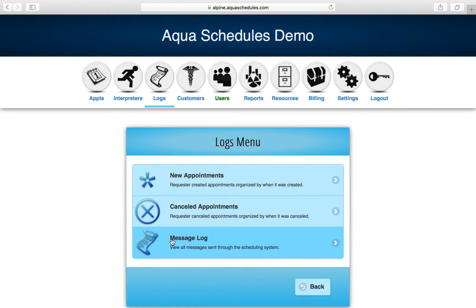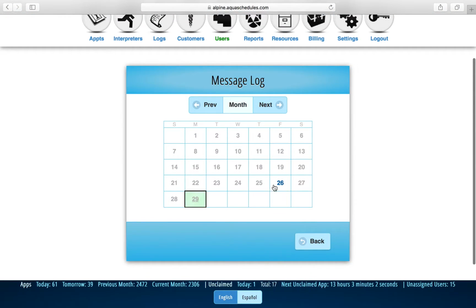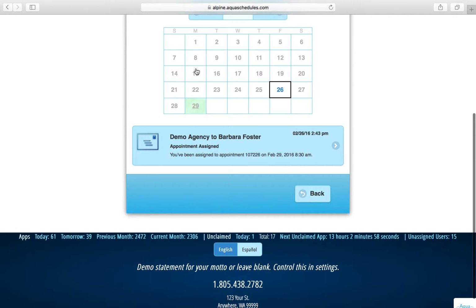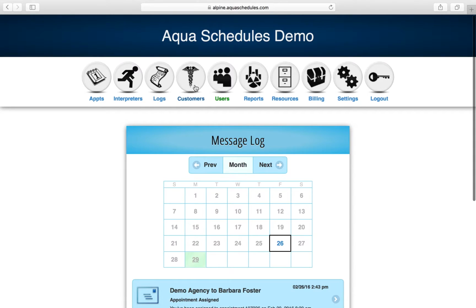Here in the logs, you can also see all of the messages that have been dispatched by the system. And we've changed it recently to show this per day, just like the day view, and so you can review those logs if necessary.